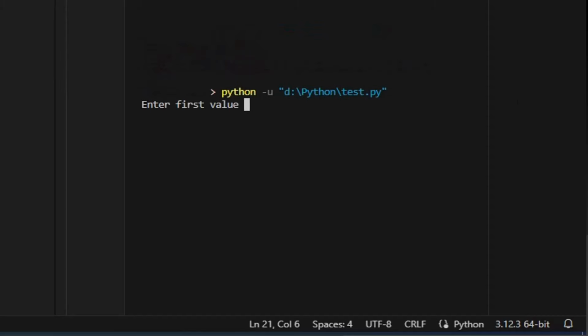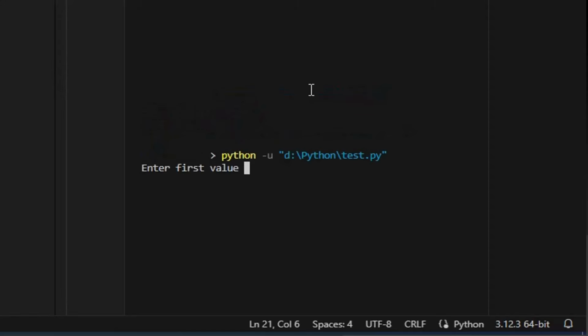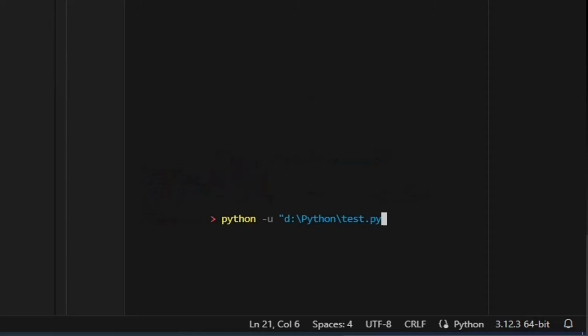Now, let's test the code with other operands. Let's subtract 30 from 50. And it's showing the correct result. Let's divide 100 by 20. And it returned the answer 5. Now, let's try an invalid operand. I am going to give underscore as the operand.